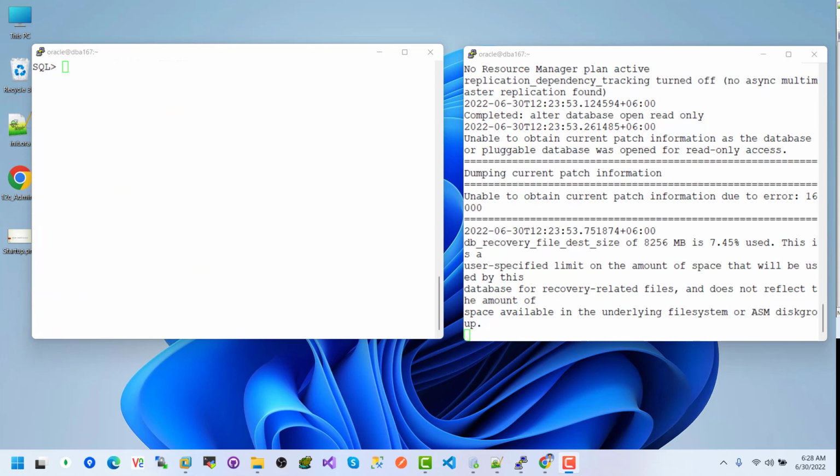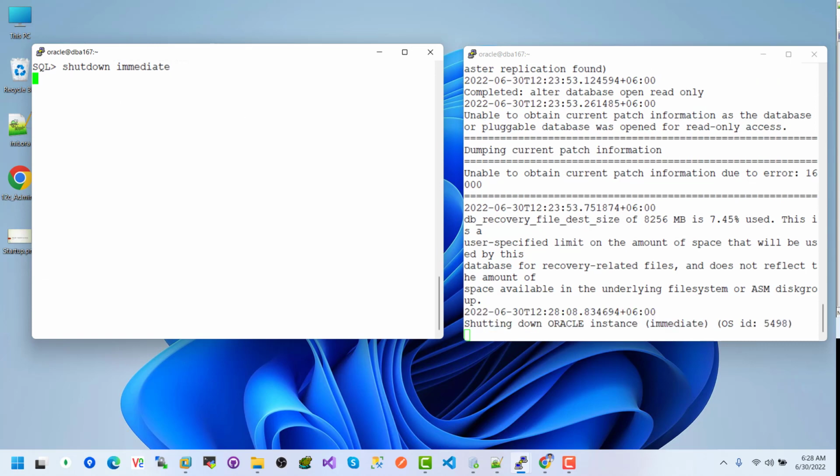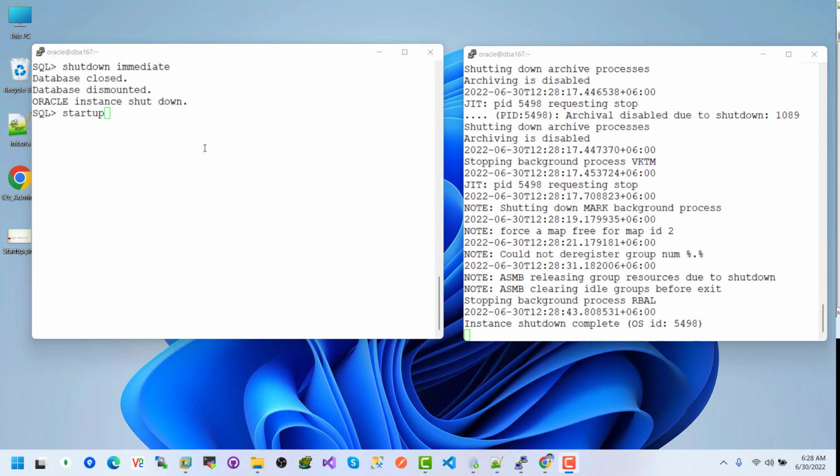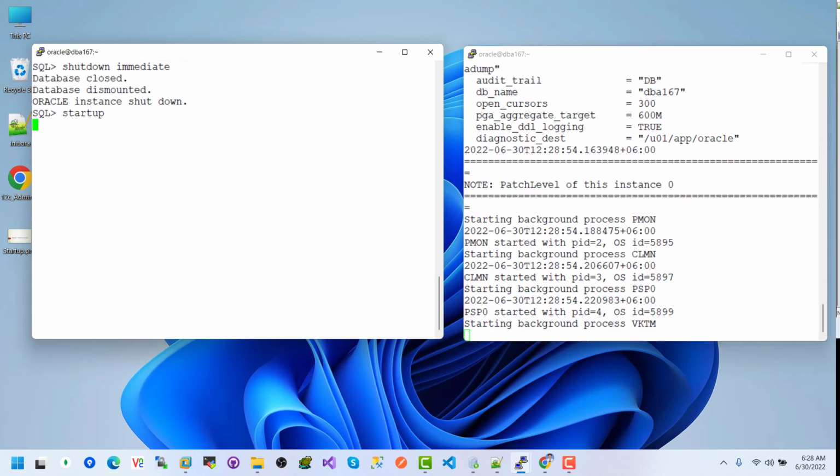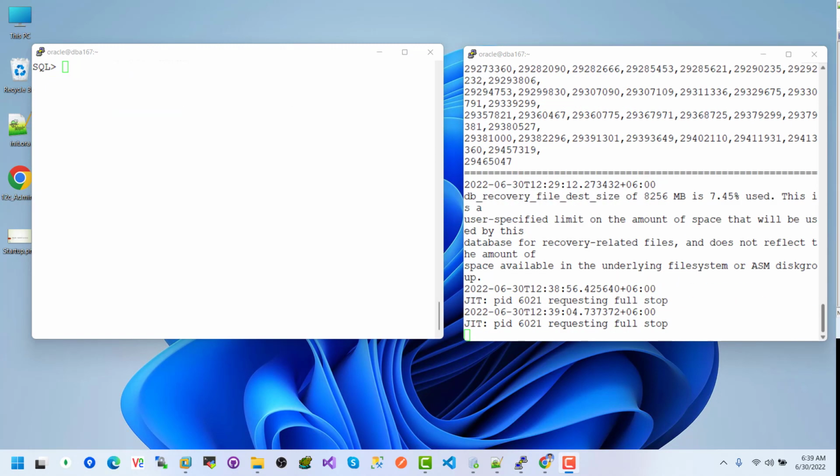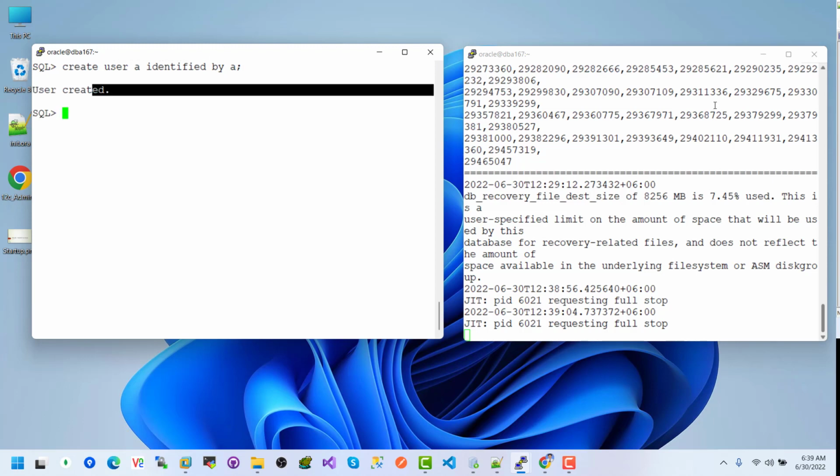Now we will discuss the restricted session system privilege. So first we need to shutdown immediate. Now startup. Now we will create a new user. I just want to create a new user with the name A, with the password A. After hitting the enter key, we can see the user created.